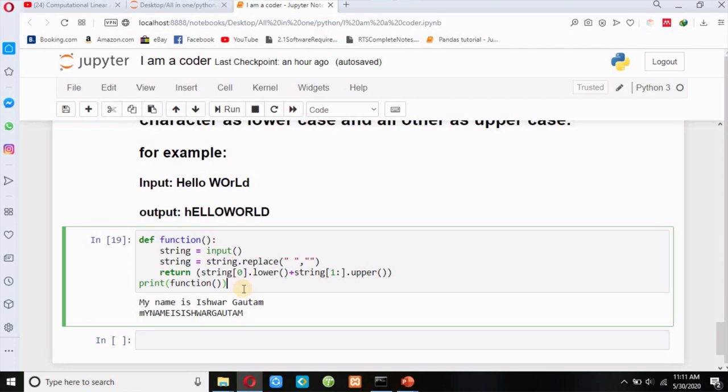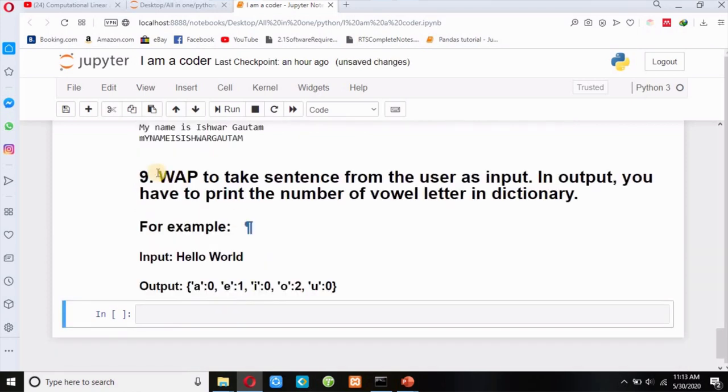So guys, I hope you have understood this. So I will move to the next question. Write a program to take a sentence from the user as input. In output, you have to print the number of vowel letters in a dictionary. Dictionary is a key and value pair. So this is the key and this is the value.